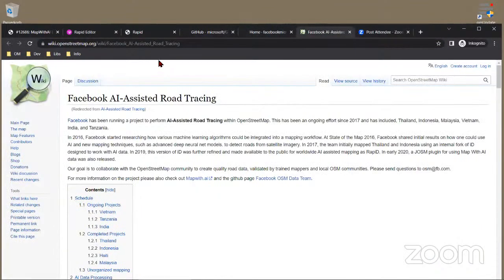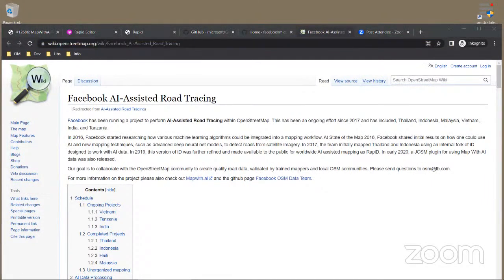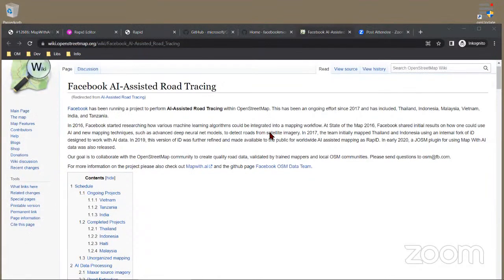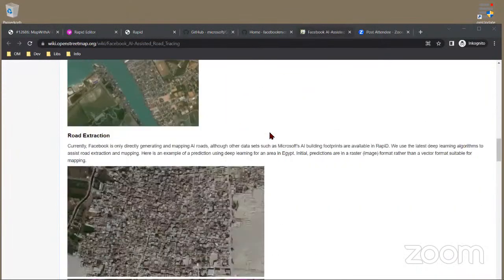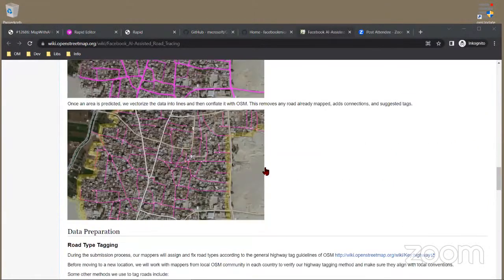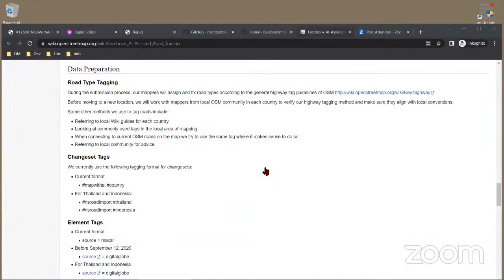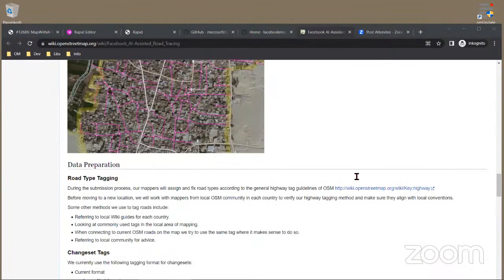That's it. Facebook has something similar here. You can find something on the OpenStreetMap wiki. Also, they give a little bit of background information, how they extracted this and what they did for preparation and how they see the mapping process.